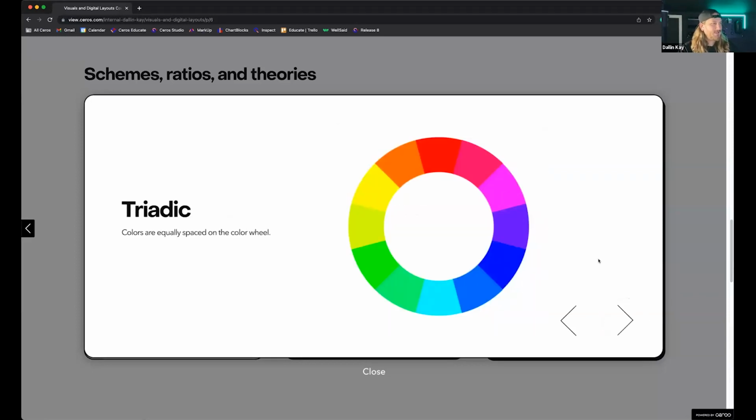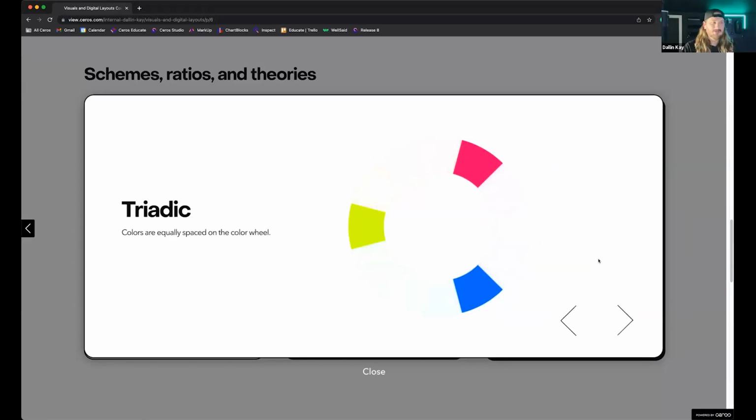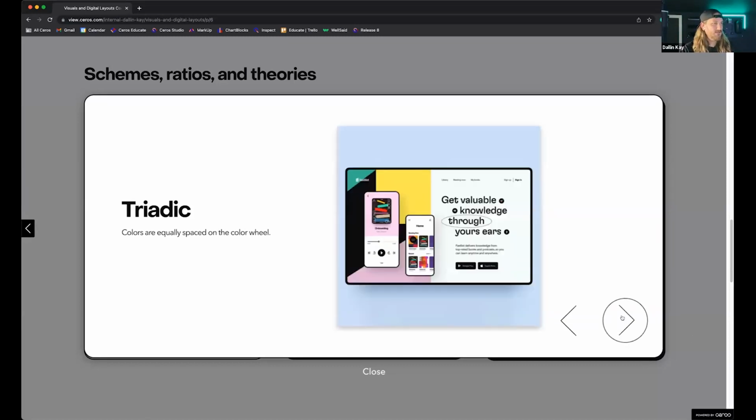The third is triadic. That is when all of the colors included are equally spaced on the color wheel from one another. And here's a really good example of these 3 accent colors here, equally spaced on a larger color wheel.